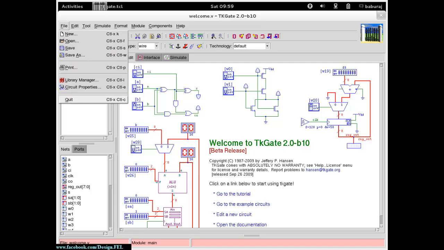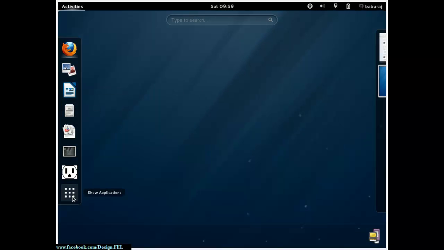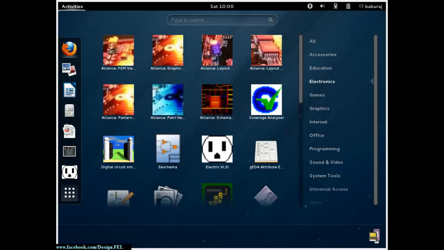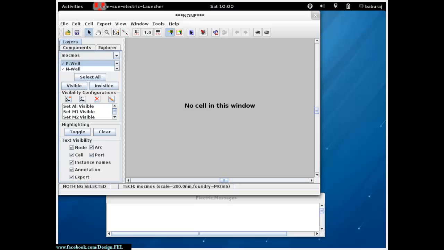Let's close it. Again go to Show Applications, click Electronics. Let's see the next tool, Electric VLSI, which is one of the very important tools which we will be using in our upcoming videos for designing analog circuits. This tool is very powerful. You can draw schematics and the tool produces the equivalent layout. You can write a small Verilog code and the tool produces the equivalent schematic and the layout. You can extract a netlist from the layout and you can also do SPICE simulation in the same tool. Let's close it.